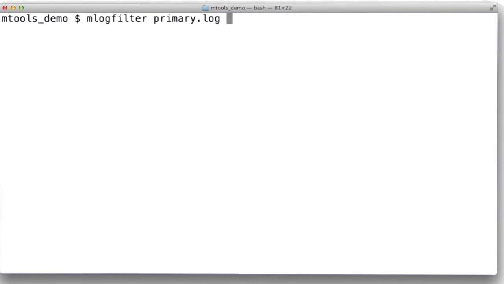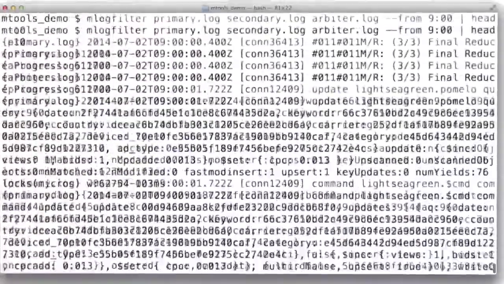Here I have a log file of a primary, a secondary, and an arbiter. And of course you can apply all the other filters that we've gone through before as well. Let's have a look at a merged view of these files starting at 9 AM. And maybe just the first 10 lines. Here we go. I'm scrolling up a bit.